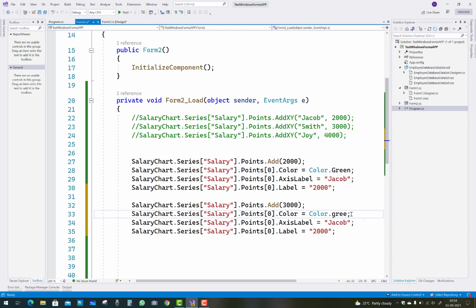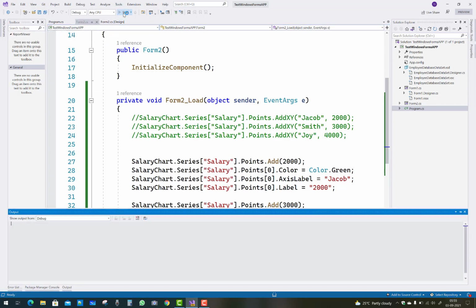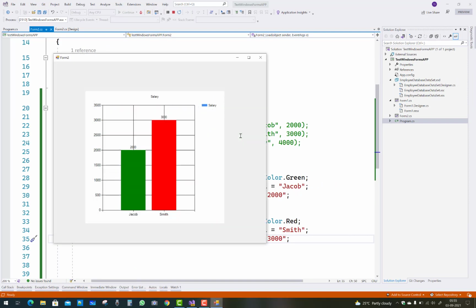So just copy that and first of all change the axis label, that is Smith, and the label is 3000 and the point is 1. So the new bar will be displayed in the chart with the color red, and the axis label is Smith. Okay.